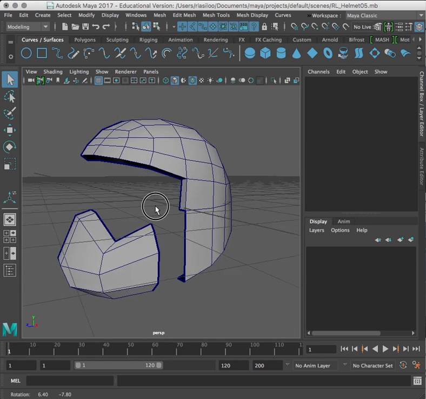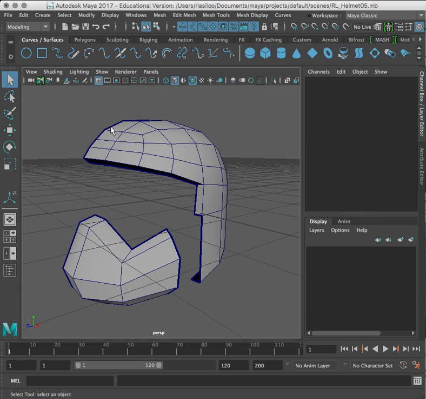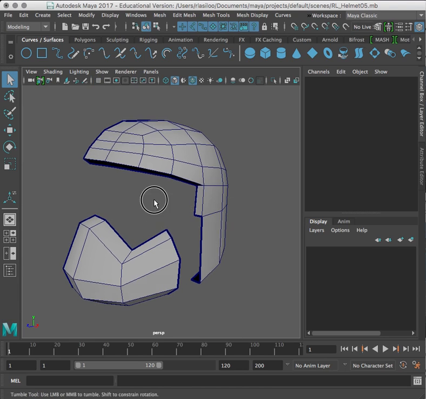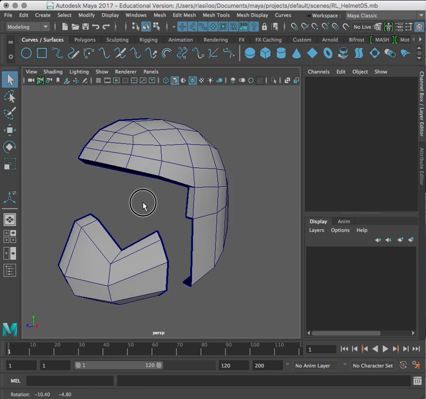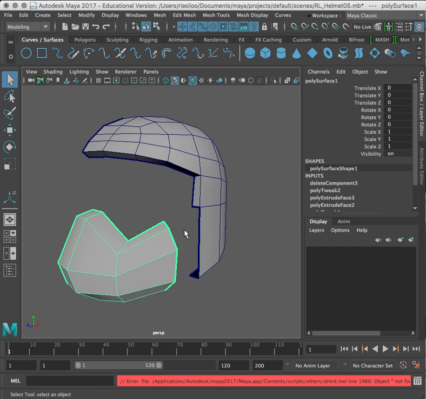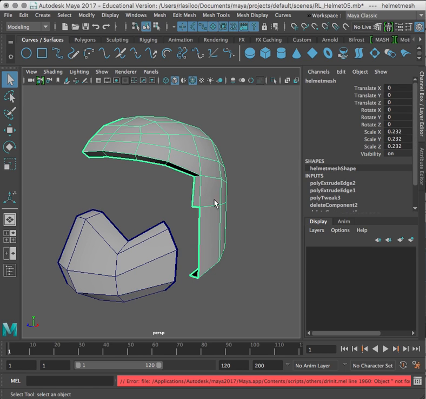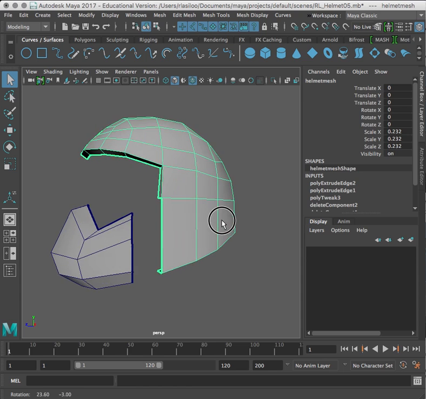I'm getting sick of this grid here, so I'm going to turn the grid off. Right here underneath the camera settings it says grid. I'm going to turn that off for now, at least in perspective view again. So what we're going to do here is connect this visor to this helmet piece.